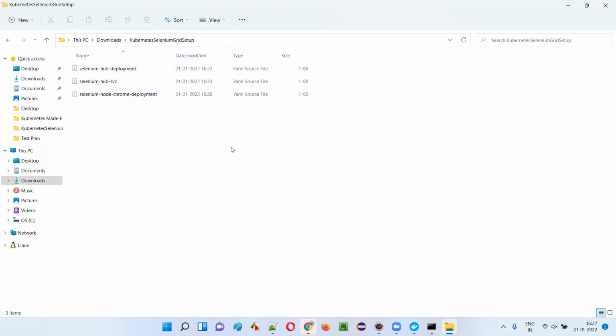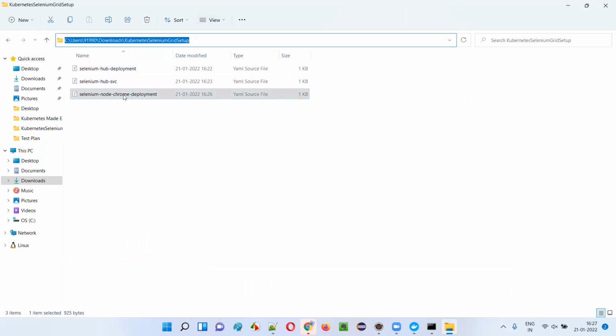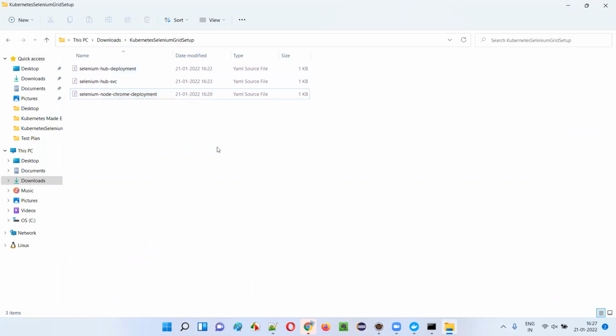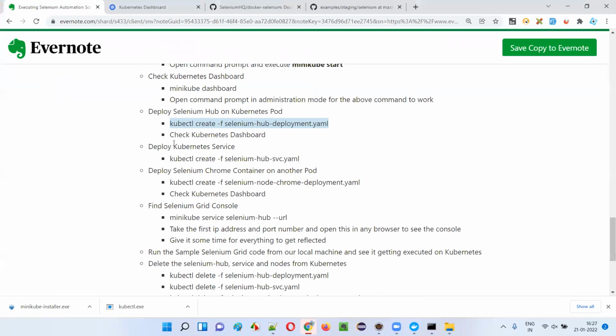Now, what are the commands I want to use for deploying the Selenium Hub on Kubernetes, creating the Kubernetes service, or deploying the Selenium Grid node for Chrome on Kubernetes? I have to run all the commands from here only. It should not be run from anywhere else. Wherever the YAML files are, from there only you have to run the commands. Otherwise, this will not be deployed. So what are the commands? The commands are here, guys.